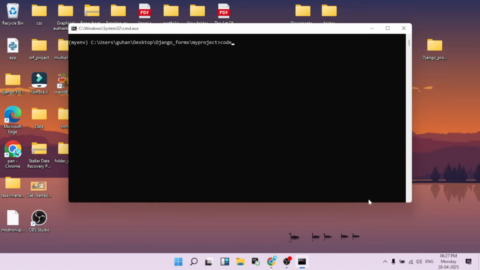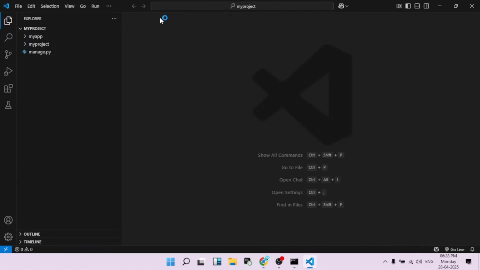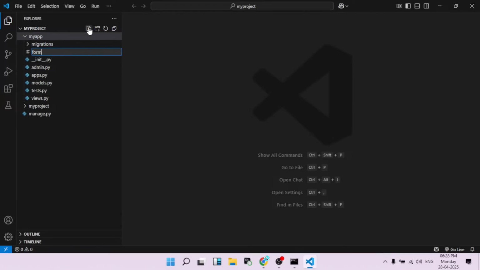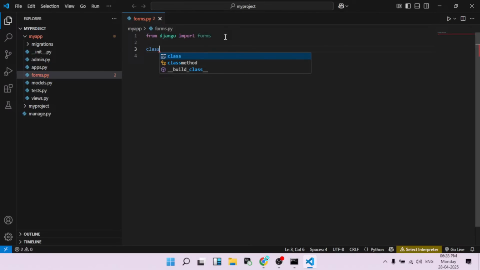Now I open this folder in our VS Code. Here I have myapp. Inside myapp, I create a forms.py. I create a forms.py in the Django myapp. First, from django import forms, because in the Django framework we have already predefined forms, so I import forms. Now I create a class and name the class ContactForm.